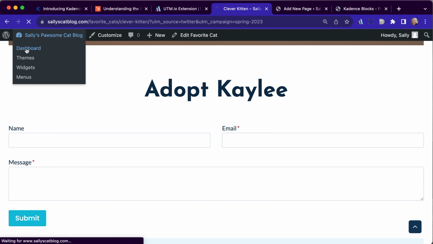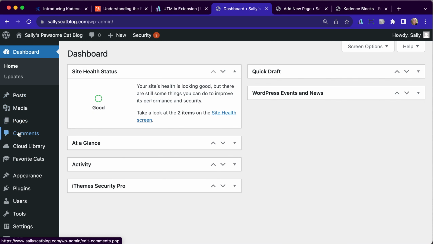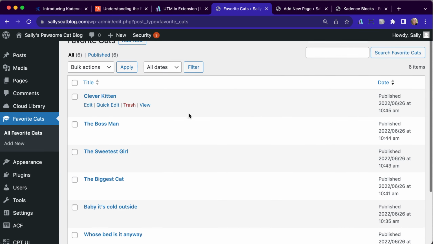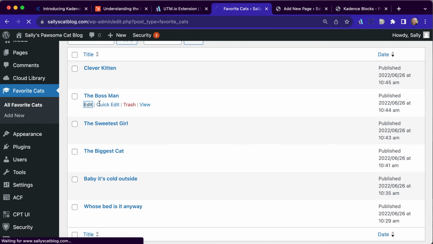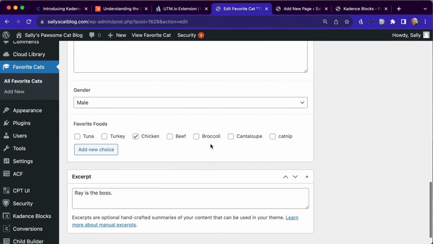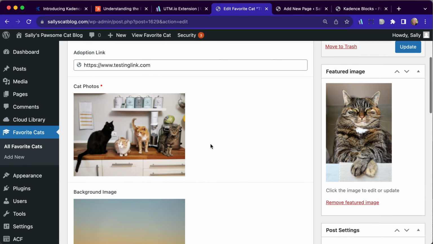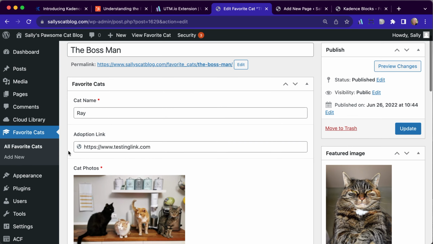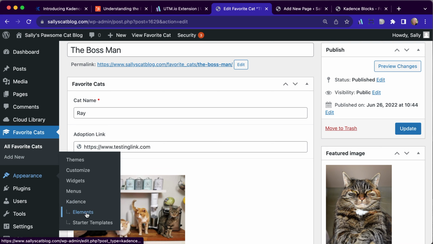Let's go back to our dashboard, and I want to look at a different cat. So we're going to go to our favorite cats, all of our favorite cats. Now remember, all of these are basically just our advanced custom fields. It's just data that's stored here. There's no design. In this way, we are separating data from appearance. The appearance is over here under elements.